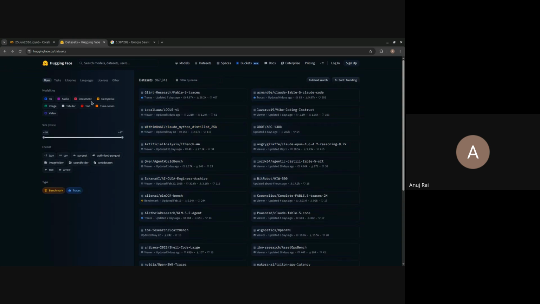You might go through the datasets, and you will find a wide variety of them. And it is not limited to text. You can see that there are audio, document, geospatial, video-based data, image-based data. So those are the second thing that Hugging Face provides.